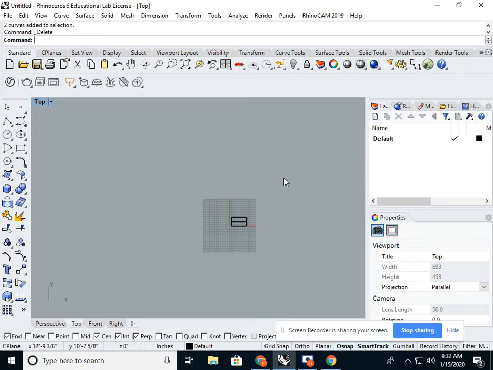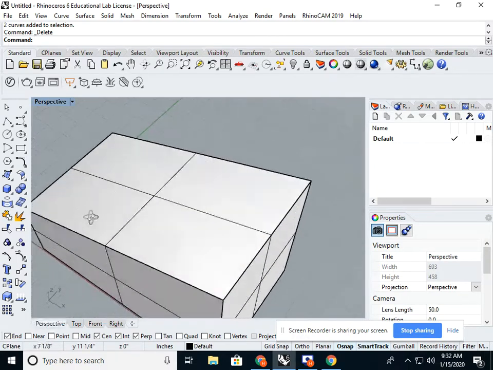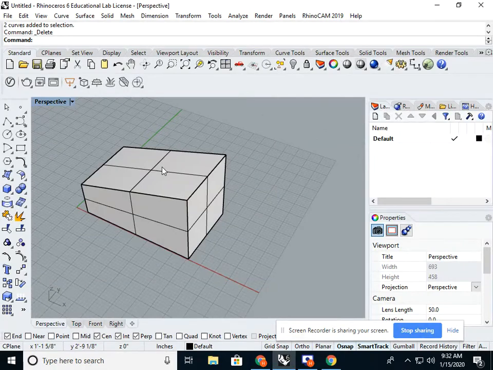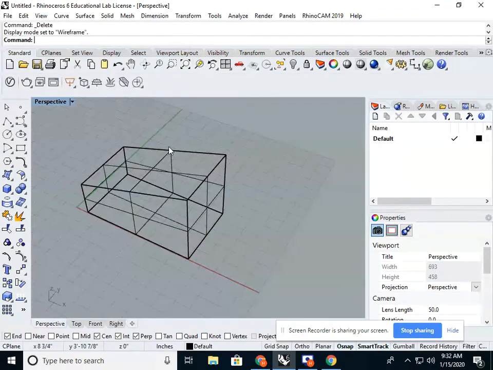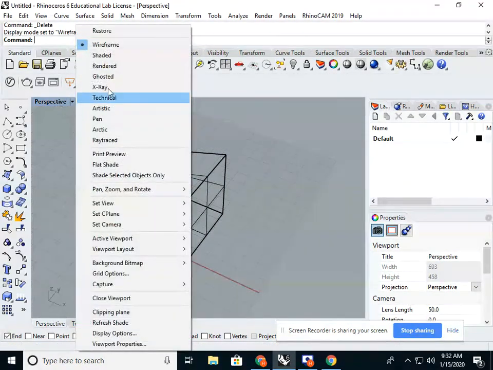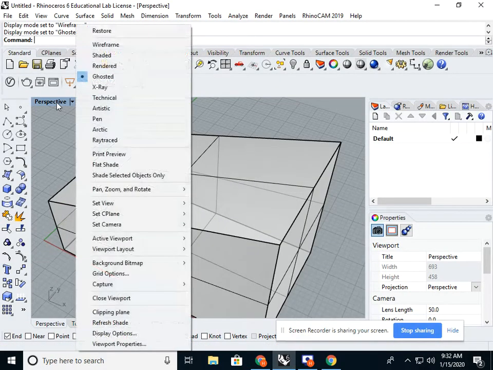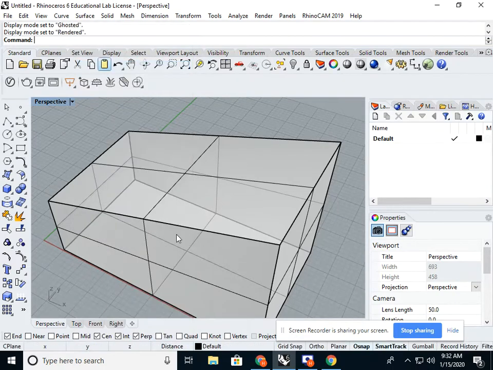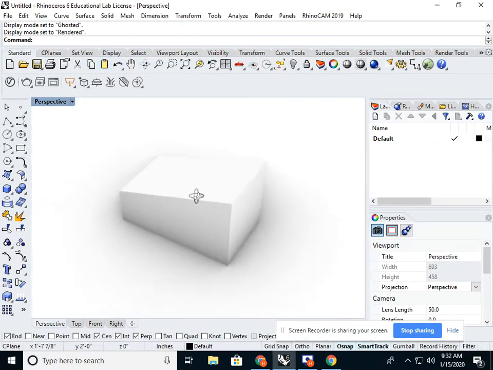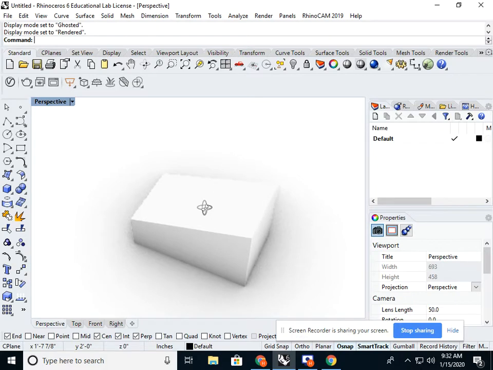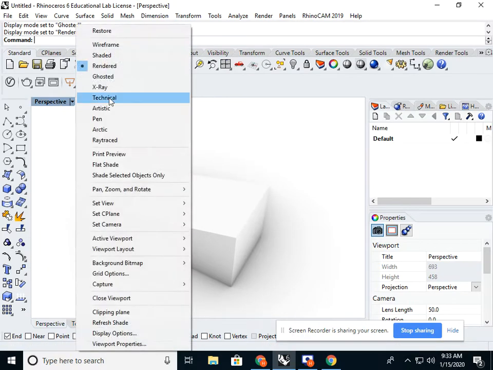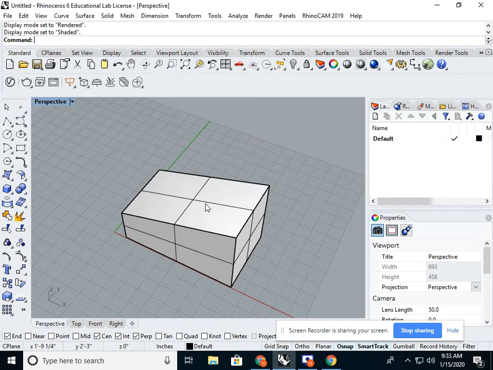We did this really quick yesterday, or the last class, how to turn this into a shaded mode so that it doesn't look like this. You can flip through these and actually see a ghosted view. You can see a rendered view. This isn't great, and this is not how you render. It's just a render view. It gives you shadow. It's just a great way to slow down your computer. I pretty much always use shaded view.